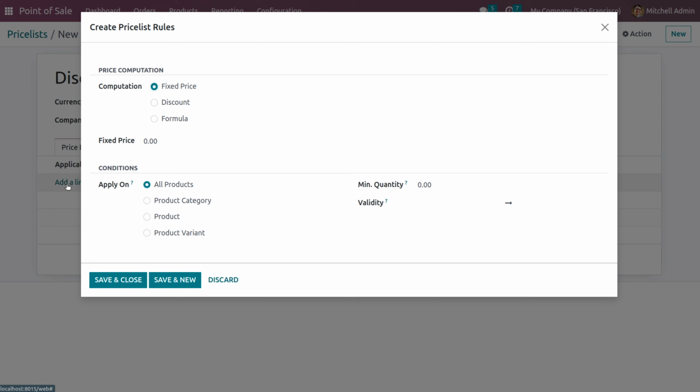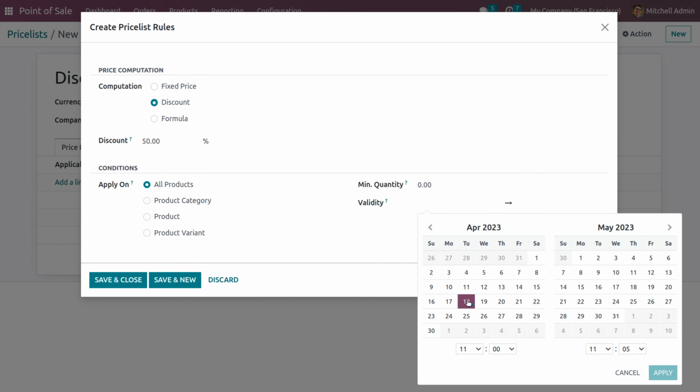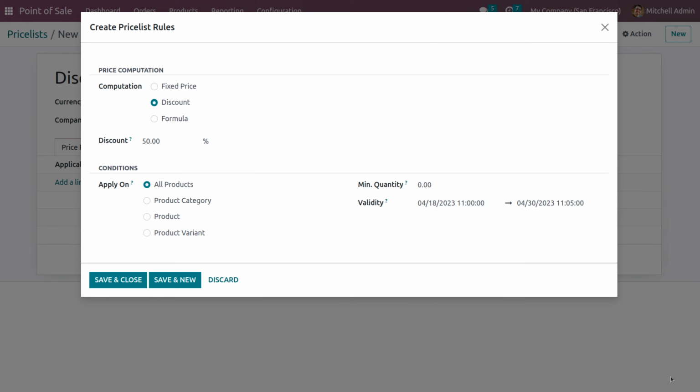Click on add a line to add the pricing rule and set the computation as discount. And here you can apply the discount. So I'm applying 50% discount for all the products and making a valid period for the discount. So I'm setting a valid period. Okay, now click on apply so that we have applied a validity for this price list. Now let me save and close this.